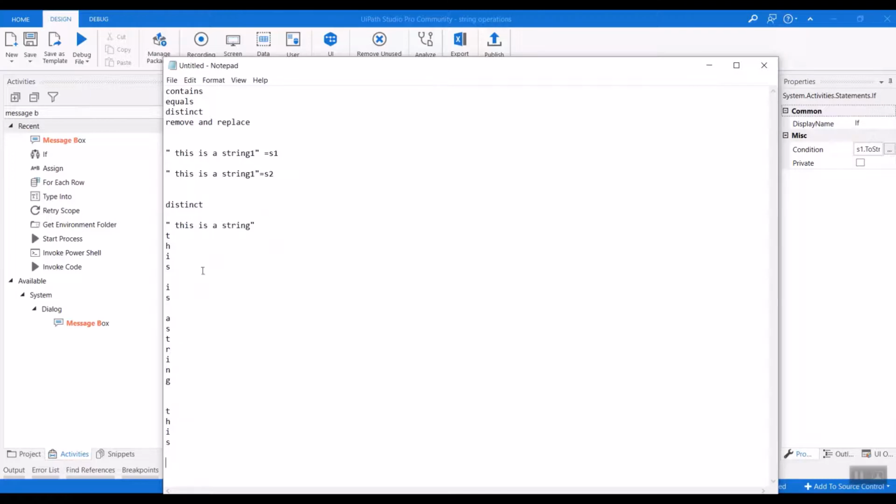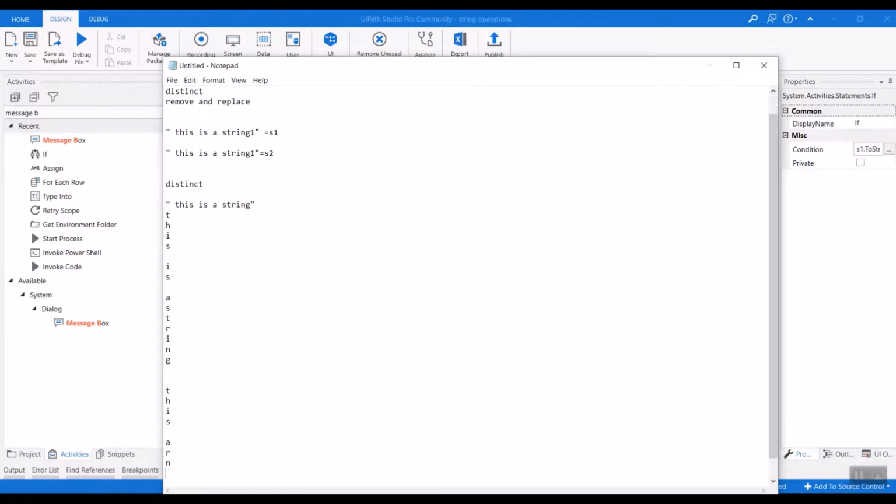And even when it takes s, s is already available, so s is a duplicate, i is duplicate and s is also duplicate, and space is also duplicate. The next element here is space, then a, then again s is available, t is available, r is not available, so it takes r, and i is available, n is not available, so n, and then next g. So this is the distinct output.